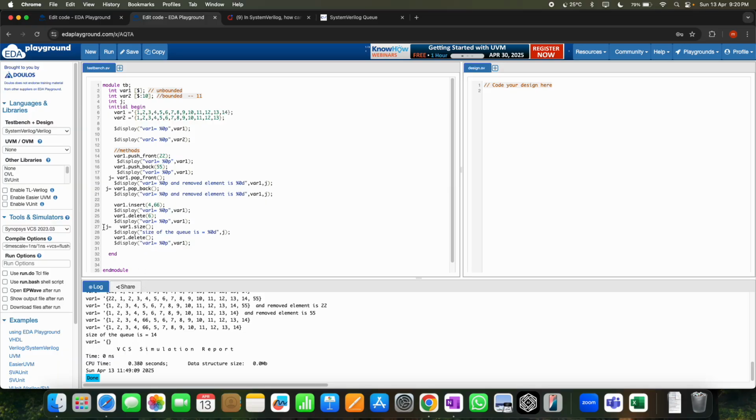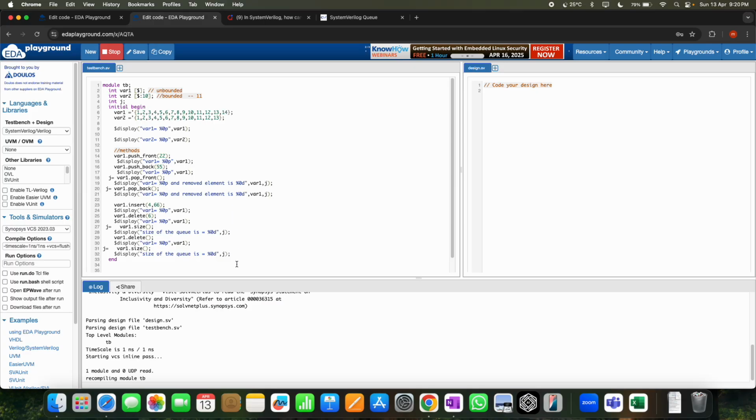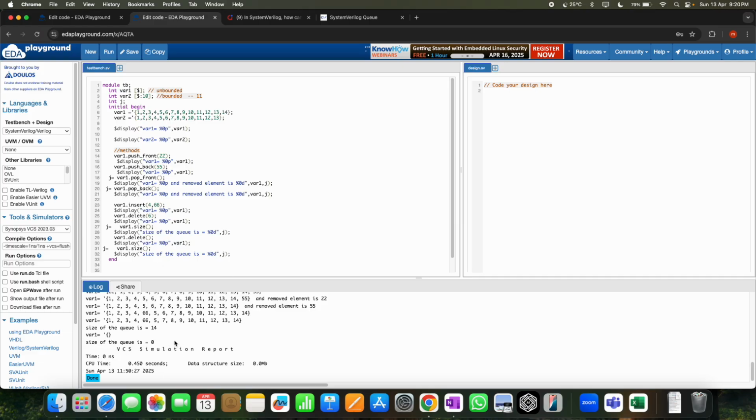Let's say if I want to print one more time after deletion, let's copy and paste this. Now after deleting, meaning the queue is deleted, let's see whether it is 0 or not. See, here the size of the queue is 0. So this is all about queues. I hope you got most of the things. Yeah, thanks.